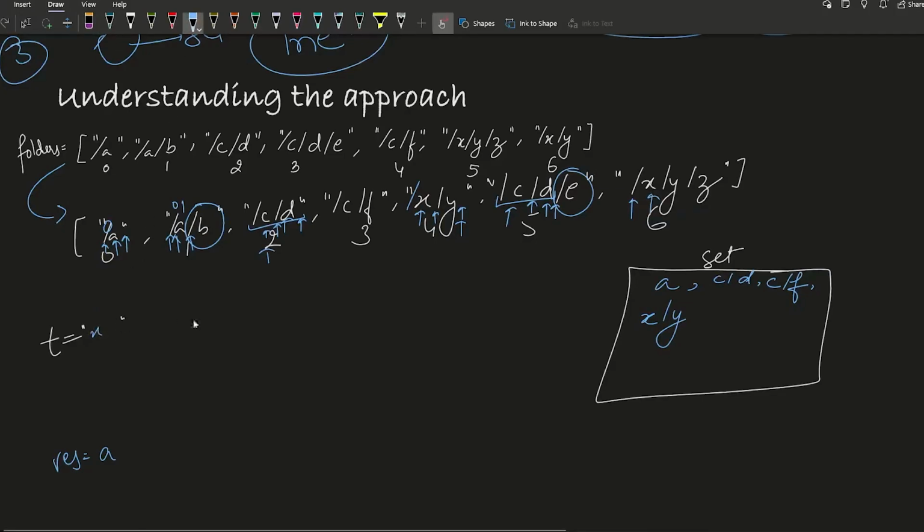And we have added X. Then we move forward and we add a slash. As we encounter the slash, we ask, have you ever seen an X? The set says no. We move forward, we add a Y. Then again we encounter a slash.